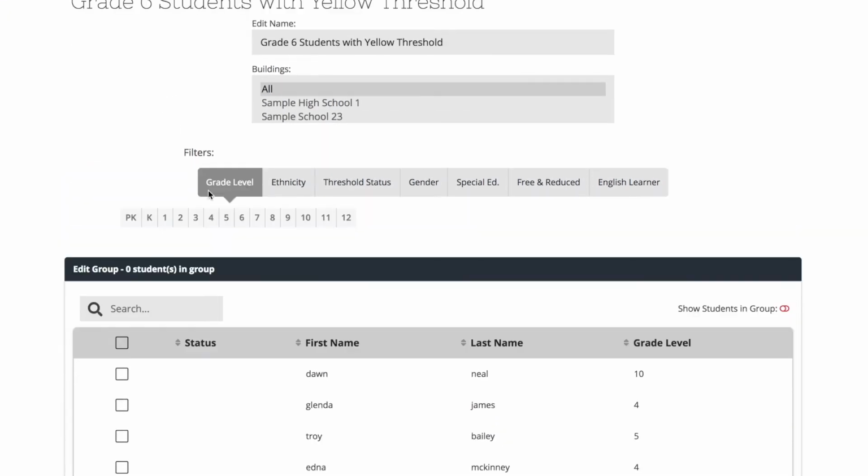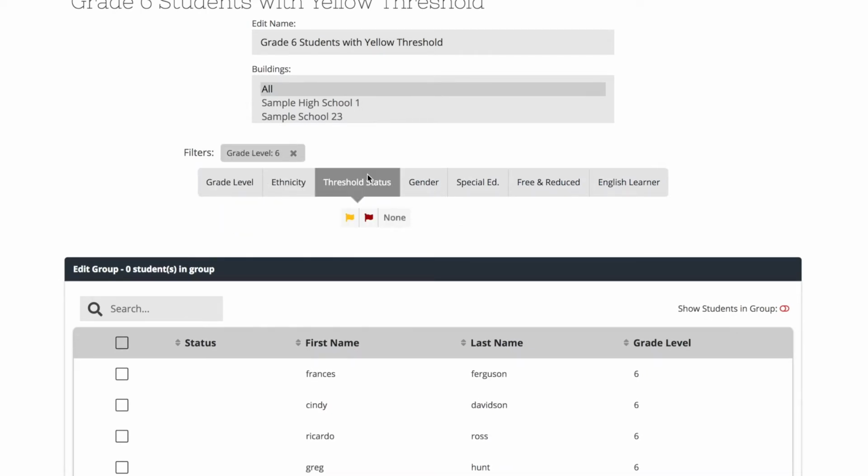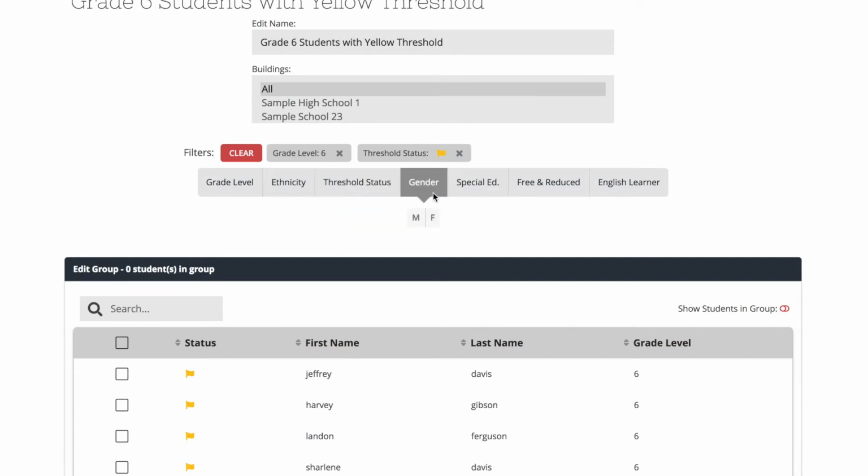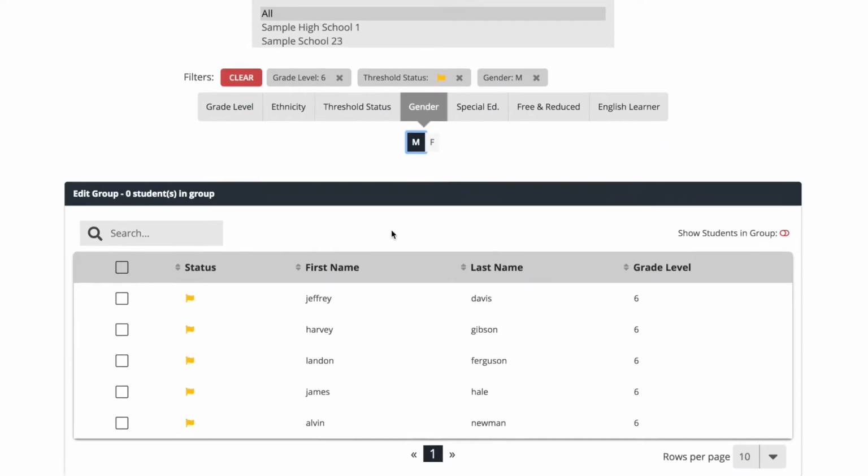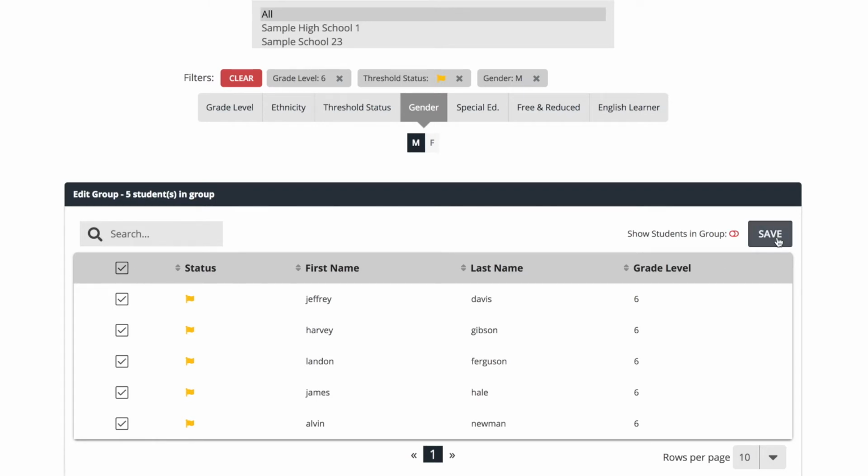I want to look at grade 6 students, so I'll select grade level 6, and I want to pick threshold status yellow flag. That means the student has met or exceeded one or more early warning thresholds. I could also narrow this down by gender, special education status, free and reduced lunch, or English learner status. So just for the sake of the demo, I'll pick only males. And now I see that I have just a few males in grade 6 that meet this criteria. And I'll select all of them and save, and now that's my group.